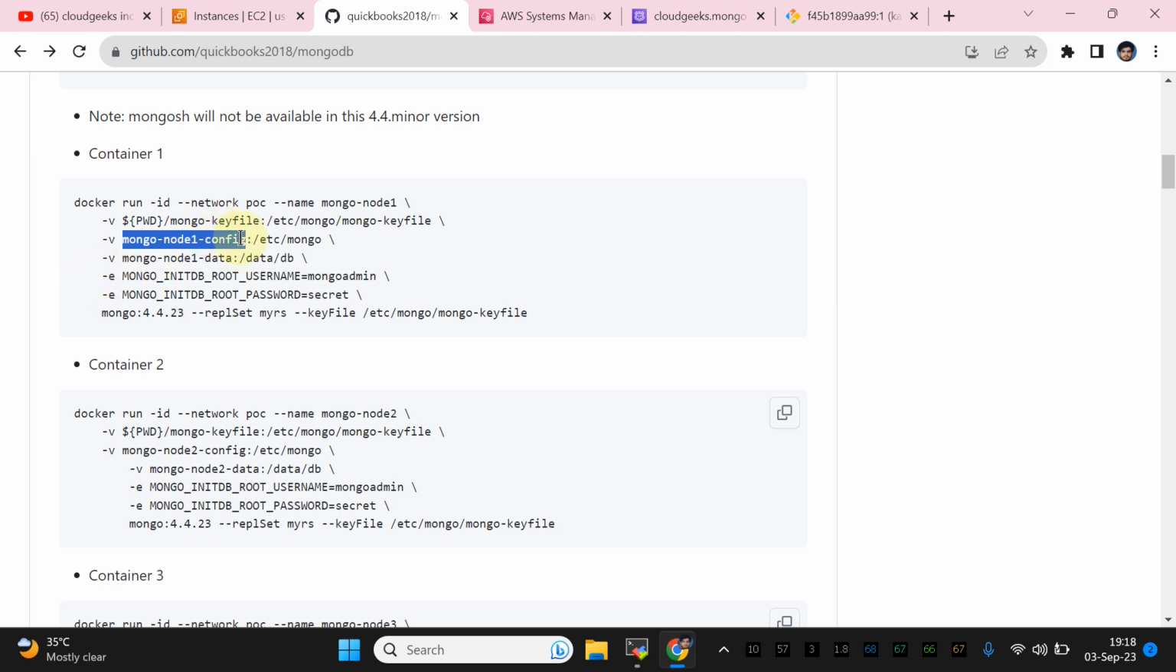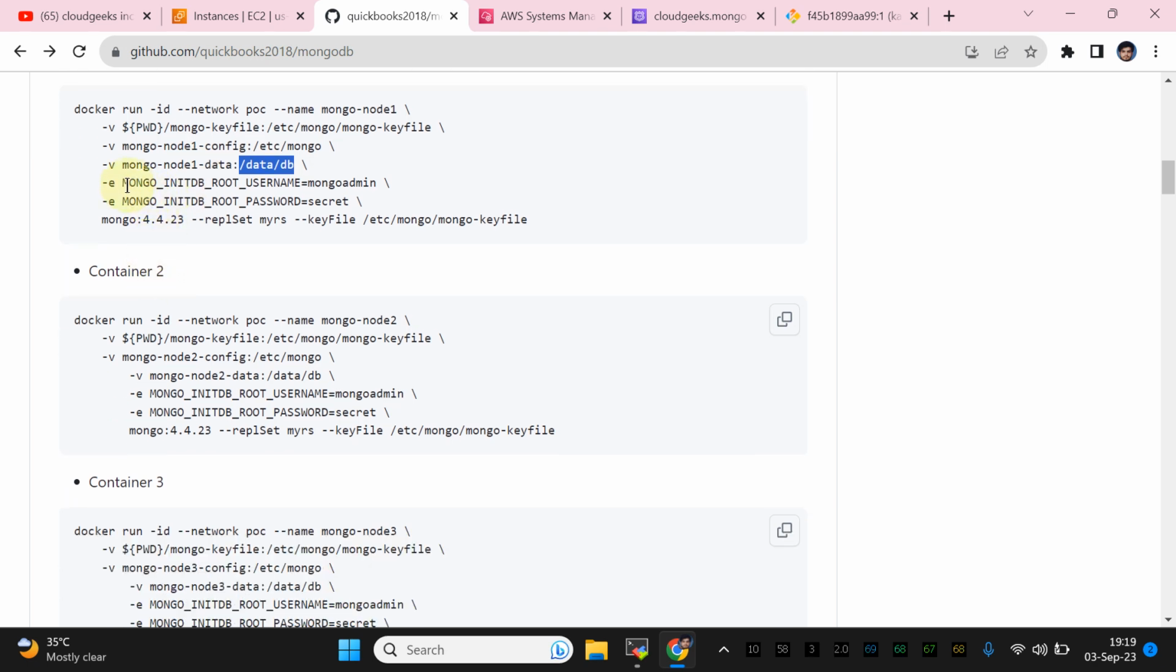This persistence means that our data is going to live on the host disk, so it will be saved. It is not living in the container, and it is mounted to this section. So etc Mongo is going to be the configuration, and Mongo node 1 data is going to be the data of the DB. Then we are going to use these environment variables, Mongo init DB root username and Mongo init DB root password, and we are going to use this version.